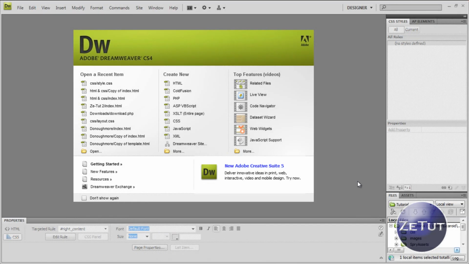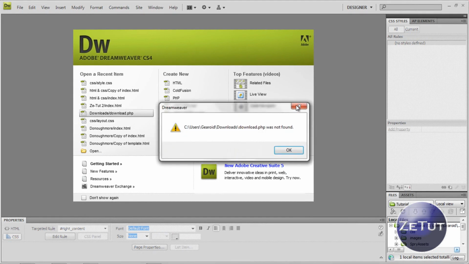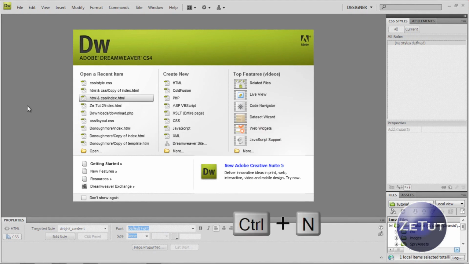So here we are up in Dreamweaver, and you just want to open that up and we want to create a new HTML document. Now I'm going to be showing you two ways how to attach the style sheet. Both are as effective as the other, but one is a better habit.